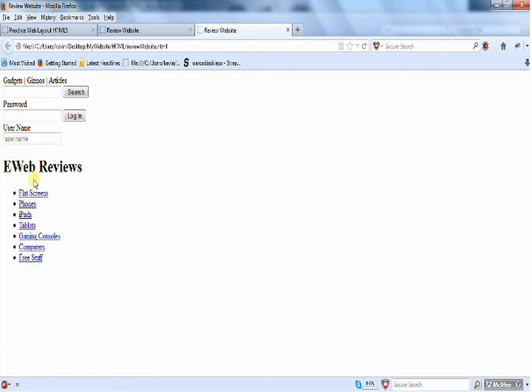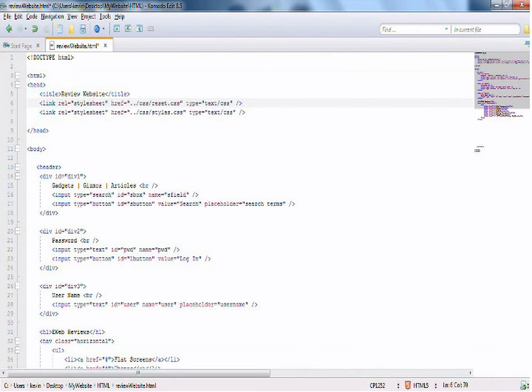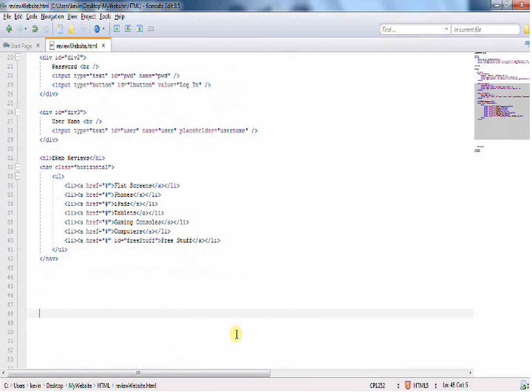Plus, it has some margin here, which I don't want. So that's why I have that reset.css. It's because I don't want all this stuff. It's actually going to throw everything off when I'm finished. So I just want to show that to you, as well as the different fonts. So we'll go ahead and save that. I already did. Okay, good.